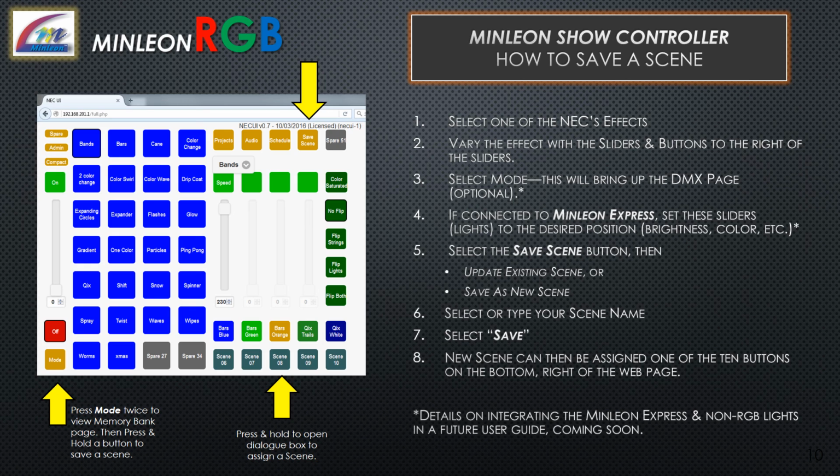Select the Save Scene button, then Update Existing Scene or Save as a new scene. The next step is to select or type your scene name, then save. The new scene can then be assigned to one of the 10 buttons on the bottom right of the web page.